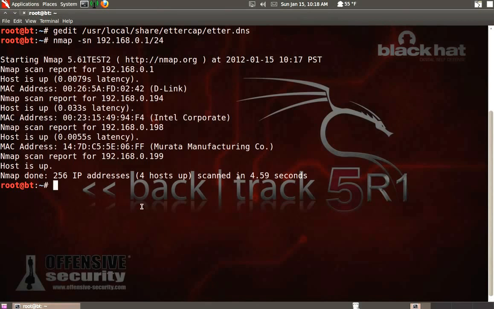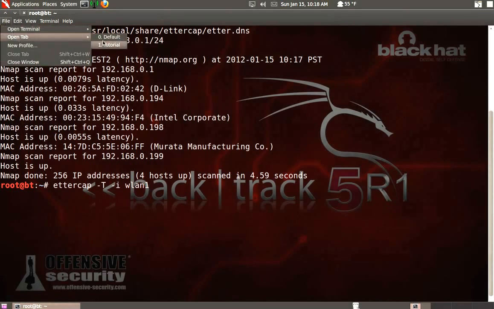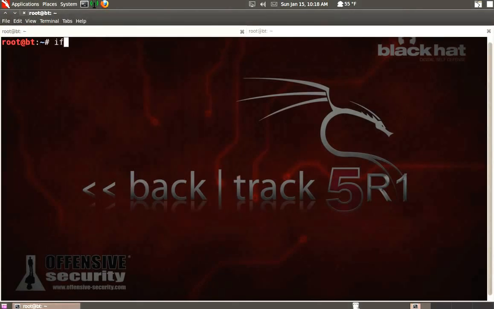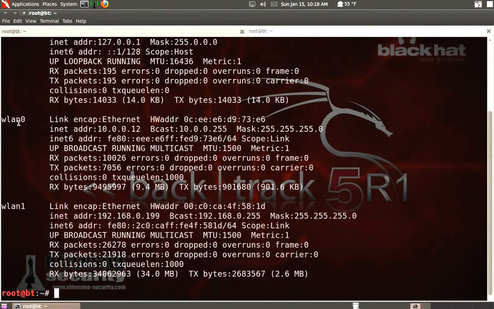Okay, we're ready to start the ettercap attack. ettercap -T -i wlan1. Like I said before in my other BackTrack video, I have wlan1 because that's the name of my external network interface card. Yours will probably be wlan0, but I'll show you how to check that again with ifconfig. wlan0 is my internal laptop adapter, wlan1 is my actual external one. This is the one that I'm using, so you can find that out.